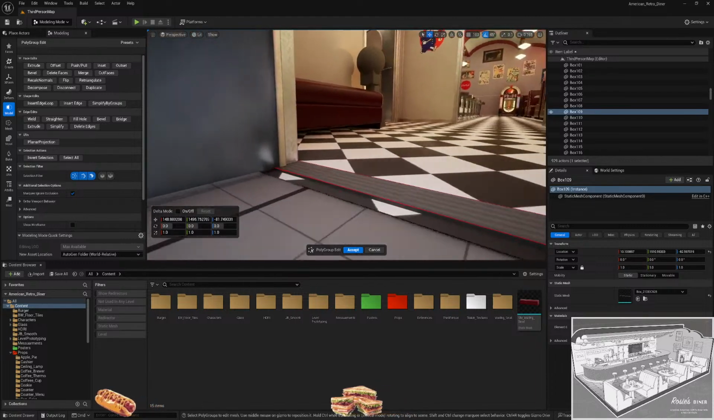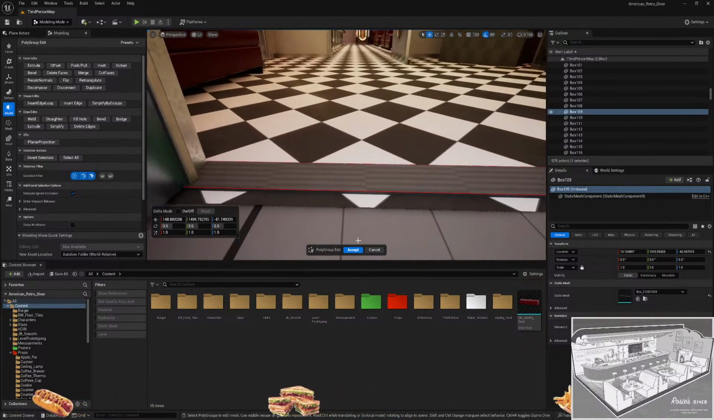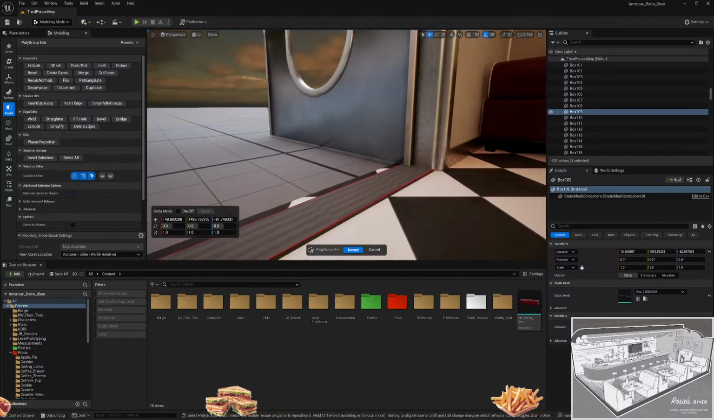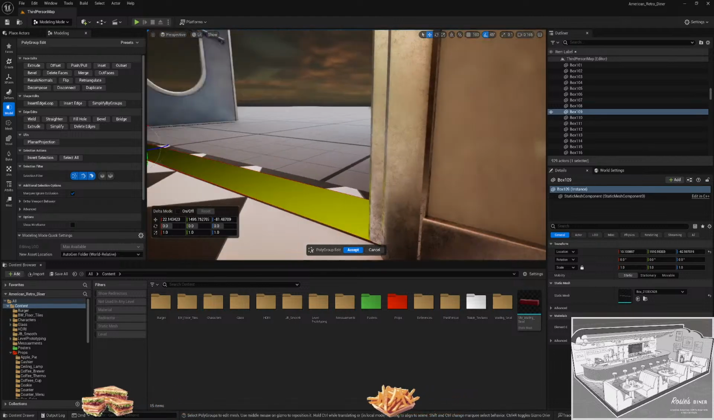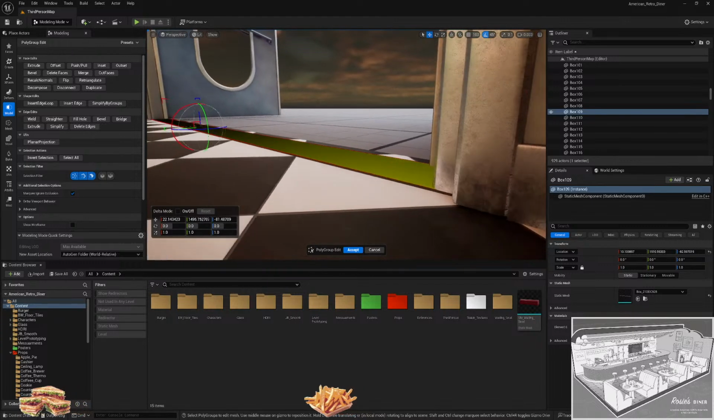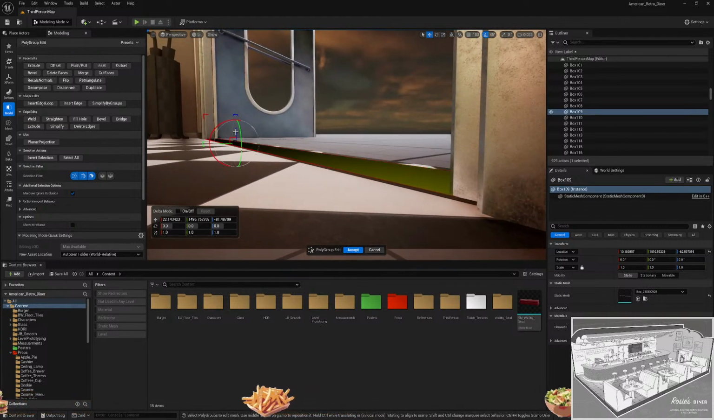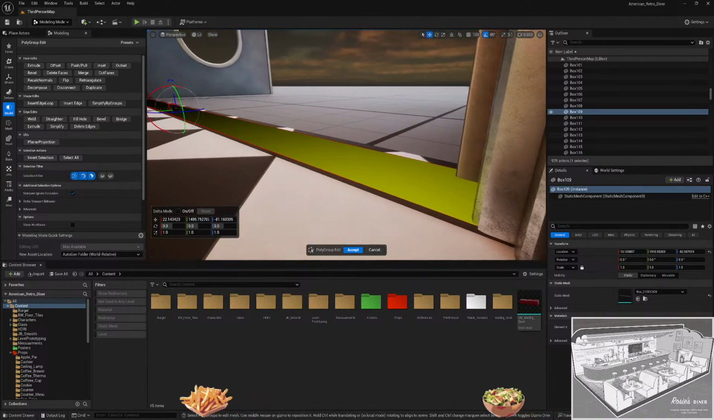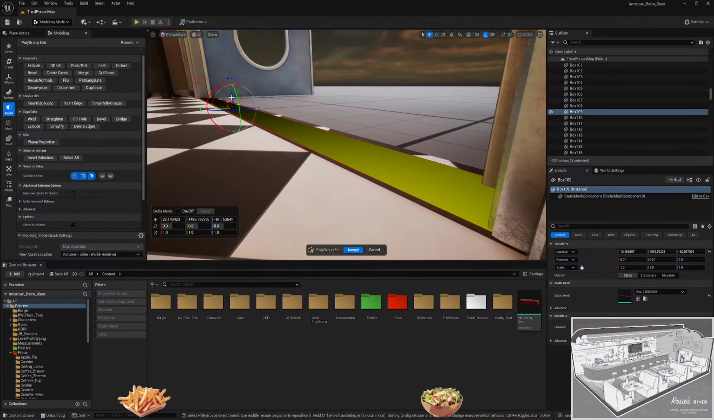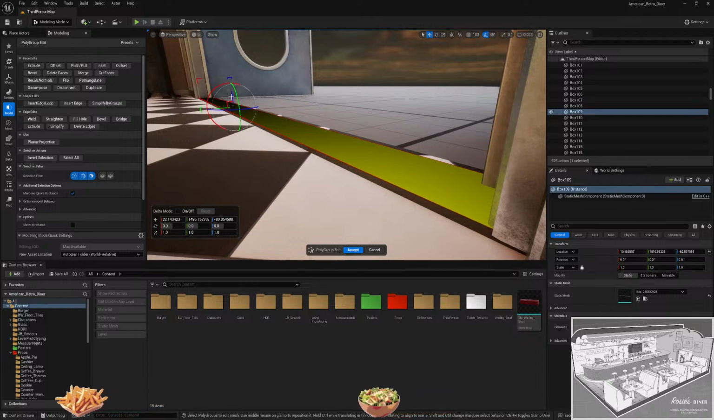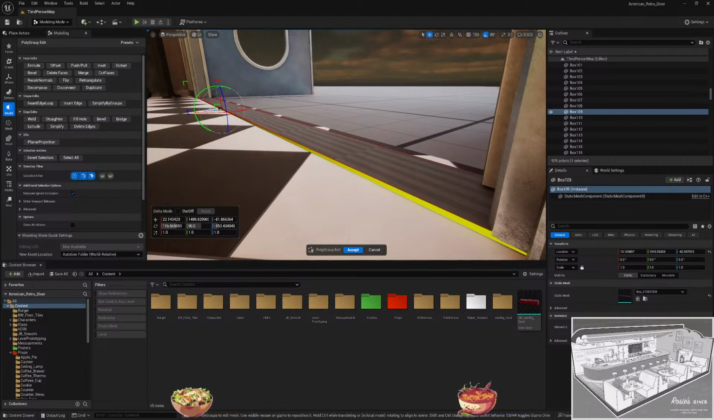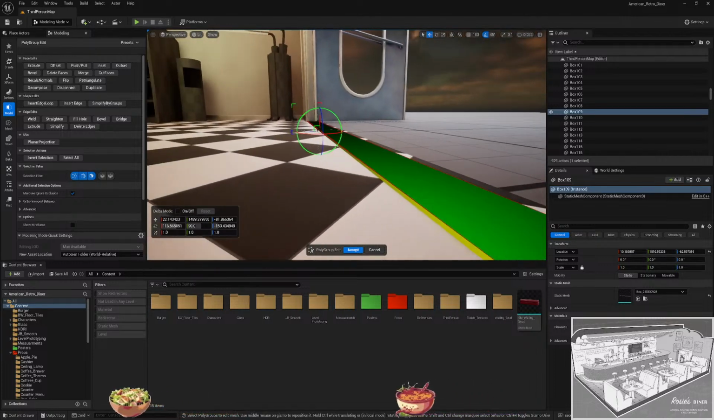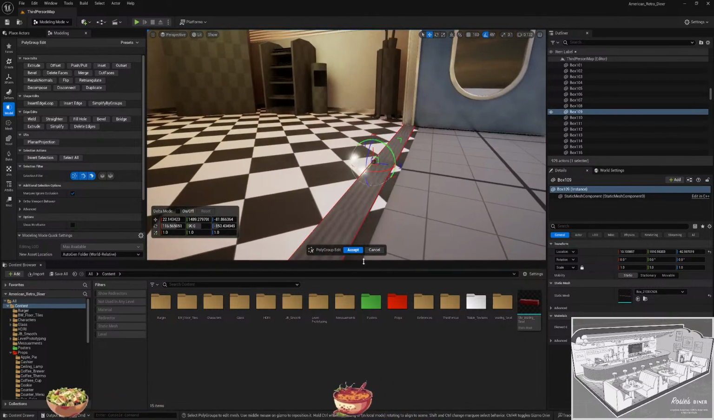Let's see. Okay, just a little separation like that can actually give us a lot. Okay, let's make this a little bit low. Not so low, like this. Something like that. Okay, that's kind of cool.